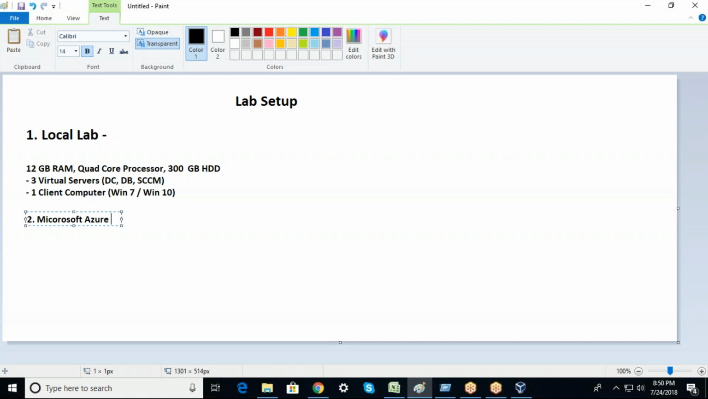Microsoft Azure, cloud. Clear? If database means SQL, right? Yes, SQL. We can install SCCM and SQL both on the SCCM server and database server. Yes, we can. But just to simulate the production environment, normally we keep it separate. The SCCM server will handle the SCCM part, and the database server will handle the database part.